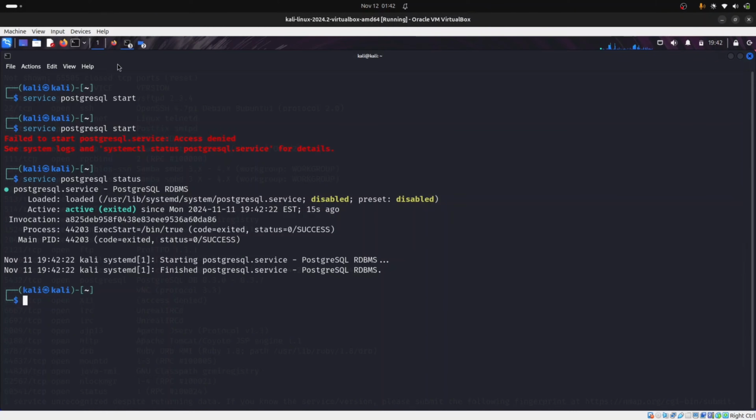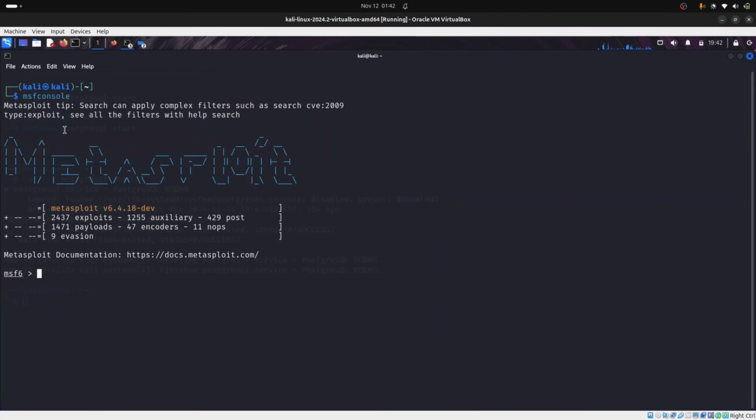So what do we do next? We'll go to another terminal again, and we are going to type msfconsole, and it's going to bring out your Metasploit. You can see my Metasploit already loaded here.